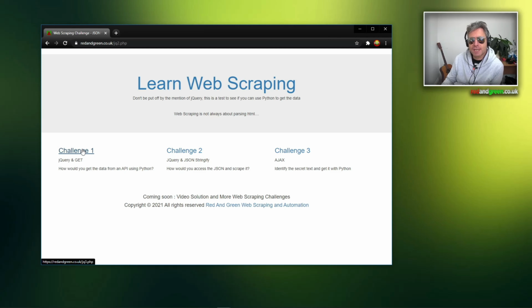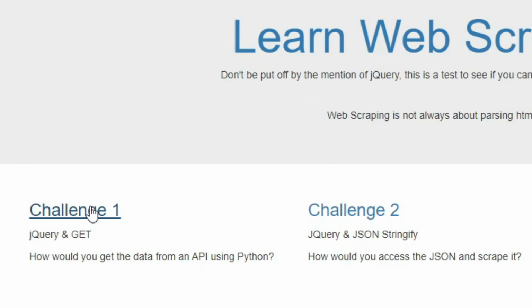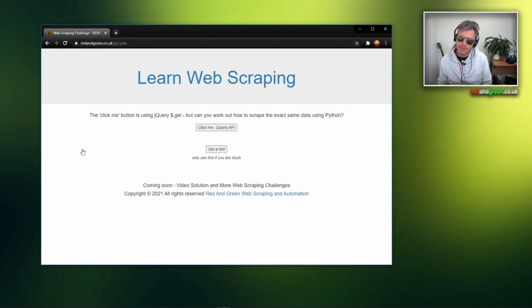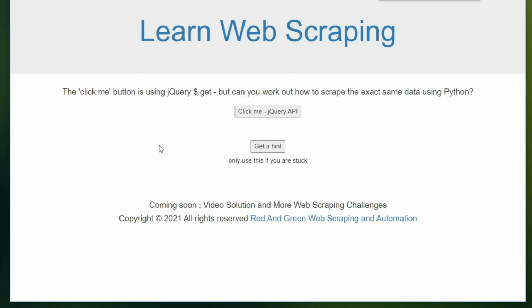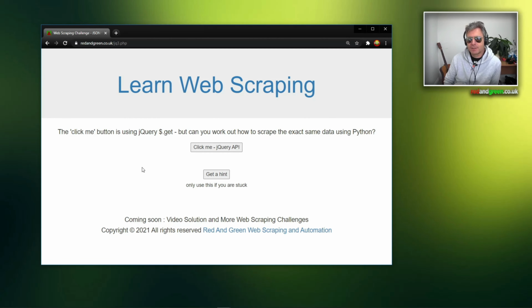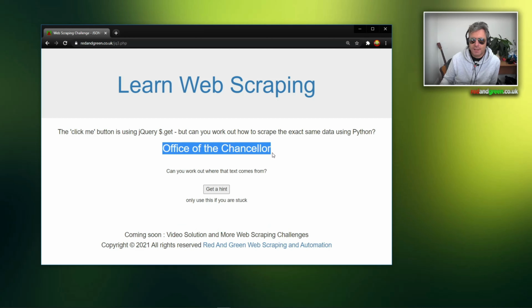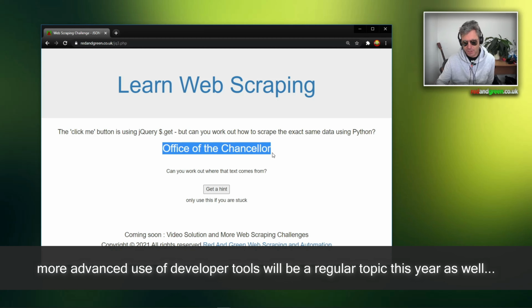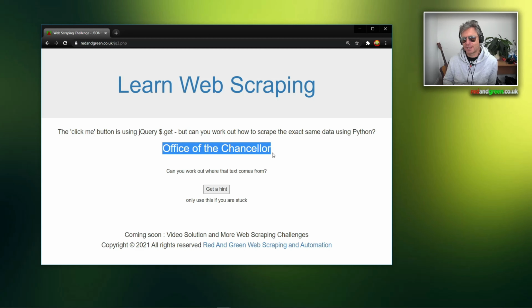Right, challenge one, jQuery and get. So I've written this using jQuery, which is partly a way to teach myself more jQuery. So challenge one, let me just zoom in a bit on that as well. Maybe bigger, 125%. The click me button is using jQuery $.get, but you can work out how to scrape the exact same data using Python. So when I click that, you get some red writing. Where does that red writing come from? And once you've worked out where it comes from, can you write some Python code to extract the same text and potentially more, because there is more available if you know where to get it from.